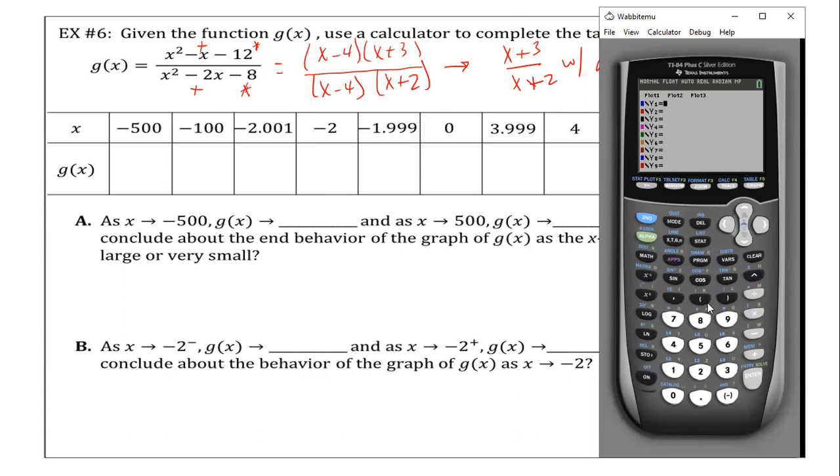I'm putting in x plus 3 divided by x plus 2. The reason I'm putting this in is because I'm going to show you that we have to state that as a hole, because when I put it in like this, guess what? It's not going to show me the hole. I'll hit graph. It's not going to show me the hole in my graph.